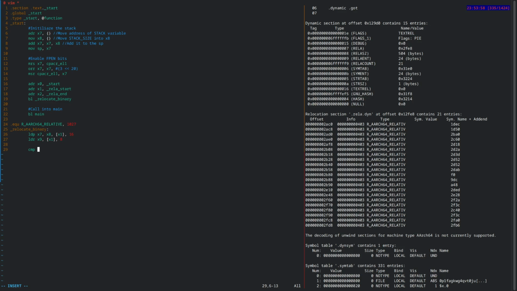Then the next thing is we are going to compare x8 with the or thing here. If that matches, then we will continue for now. If it doesn't match, if it's not equal to this, we're just going to branch to the end for now. And at the end, we're going to return.